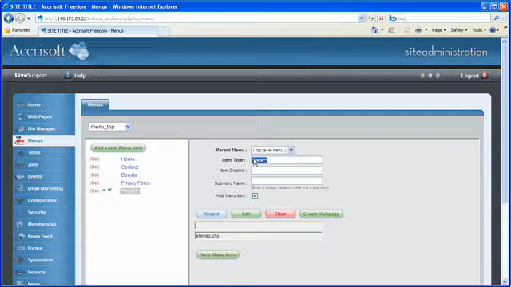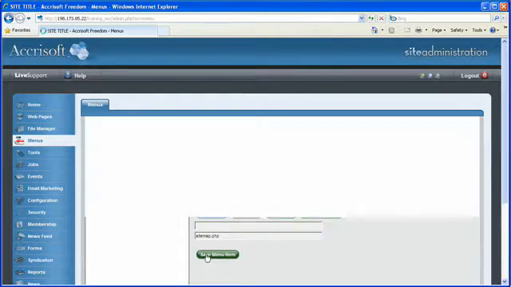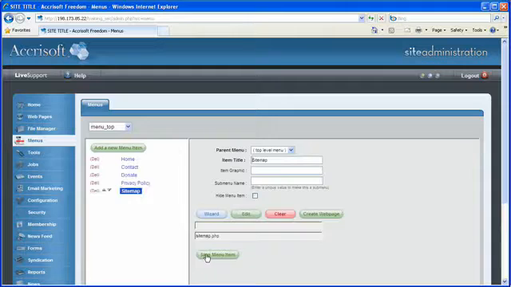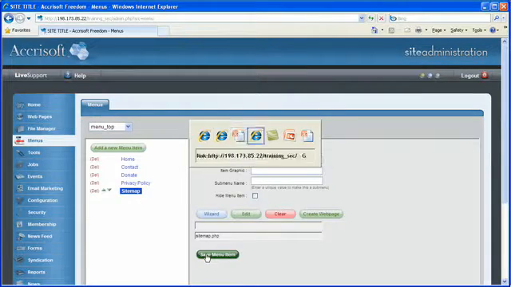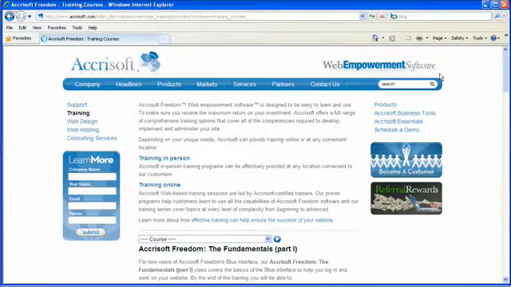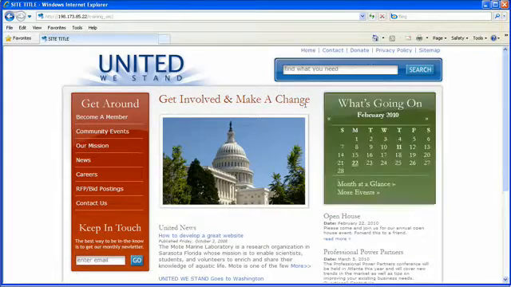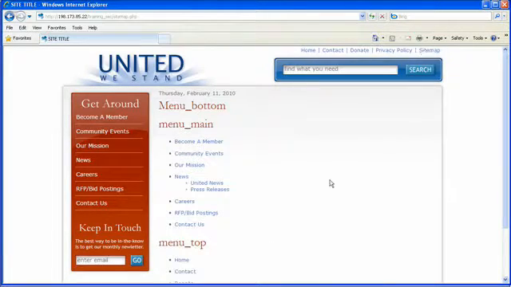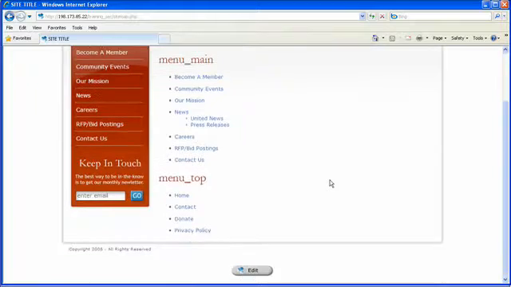I'll give my menu item a name. We'll call it Sitemap. Unhide the menu item. Save our menu item. In the top menu, there's a sitemap. And if I click on it, I'm routed to the map that we just created in the Tools module.